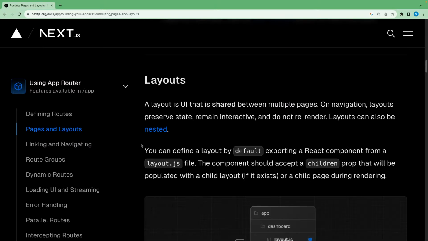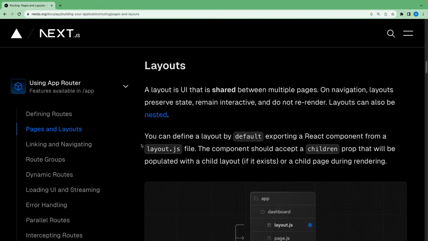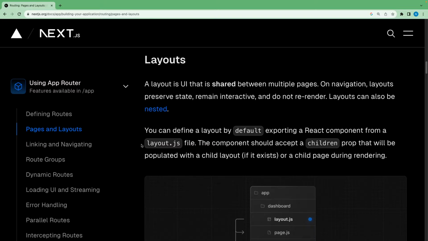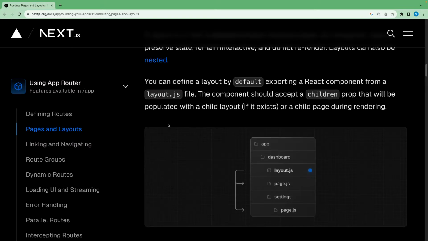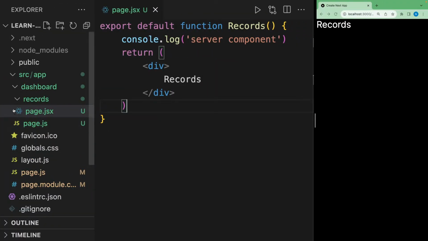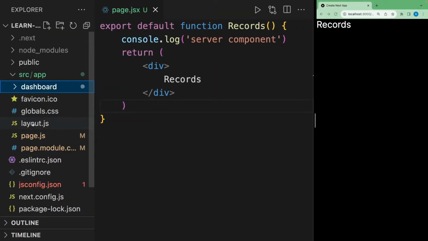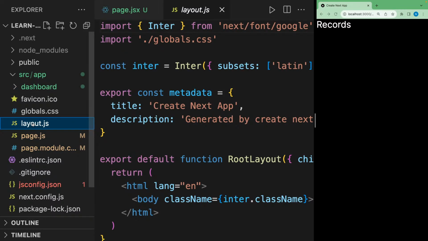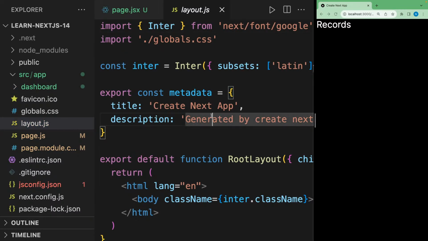So after that, layout is a UI that's shared between multiple pages. Navigation layouts preserve state, remain interactive, and do not re-render. Okay, this will not re-render. Layouts can also be nested. You can define a layout by default exporting a component from a layout.js. So inside this is our layout. How it's looking.